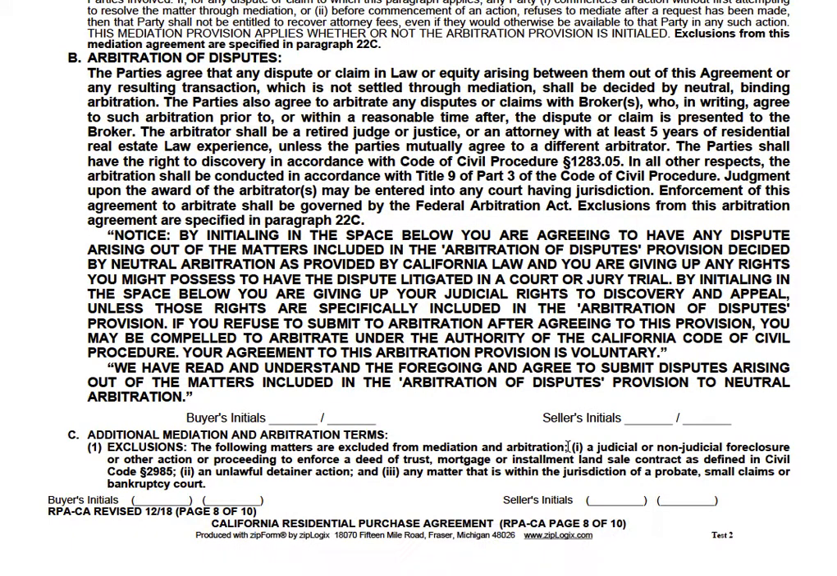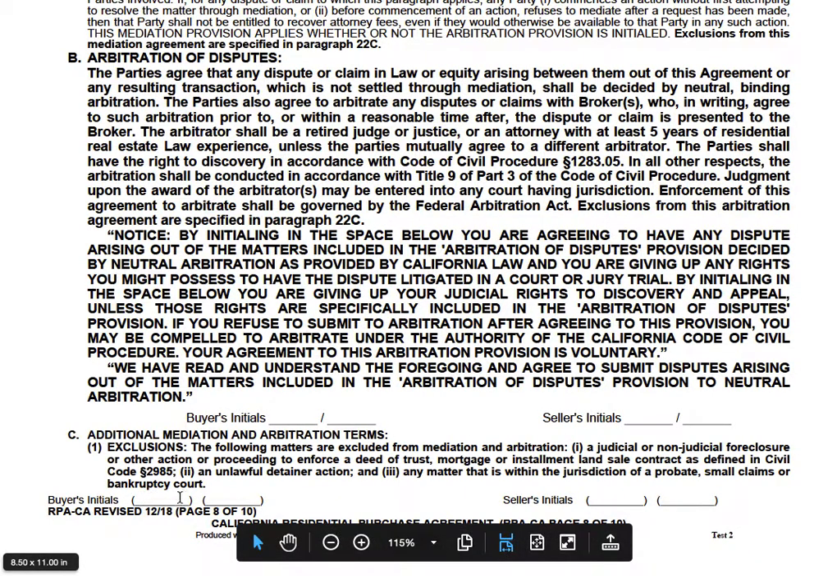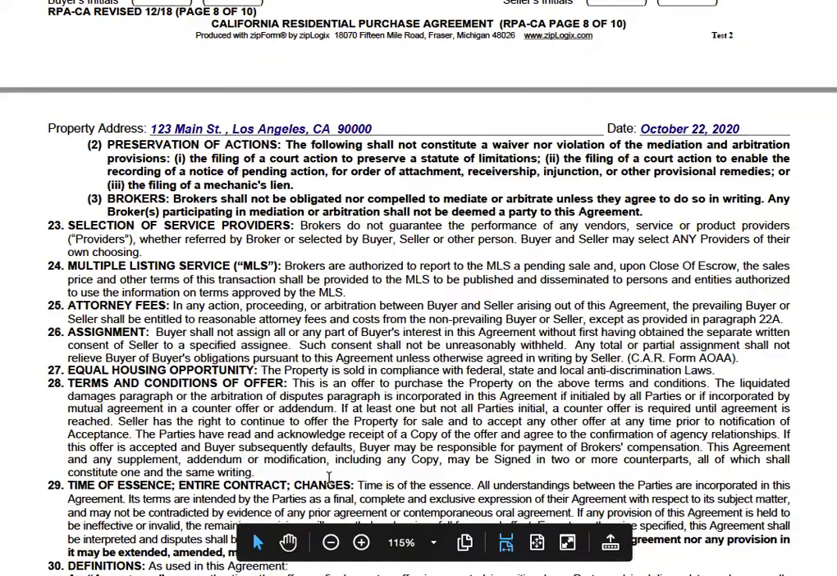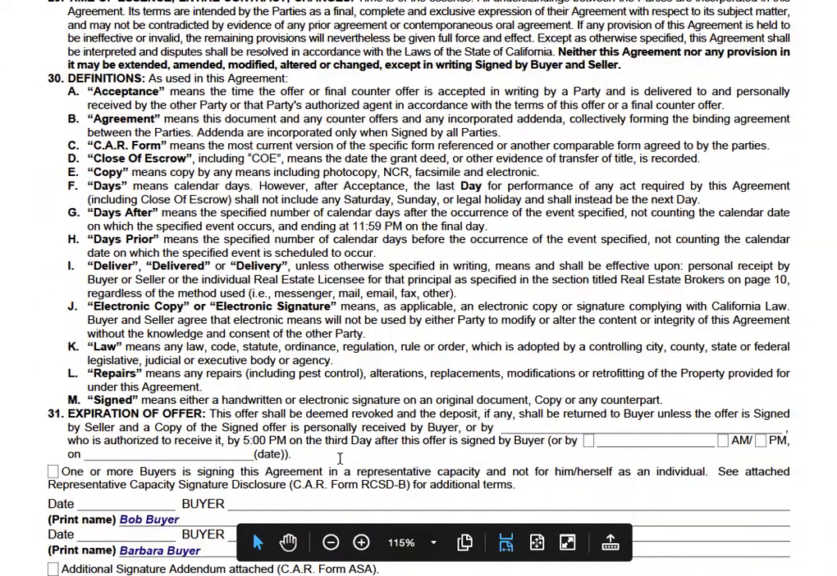Now, sometimes parties can waive it. I don't recommend it, but by not initialing there, it allows the parties to go right to litigation, to sue each other in court if anything goes wrong, rather than trying to find a less expensive, amicable way to resolve the issue. So that's why I recommend initialing here, and then the third set at the bottom of the page. Now we're closing on page 9 of 10.